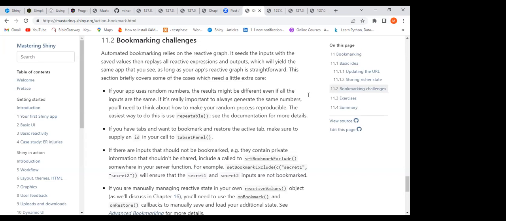In a situation where your app is not so complex, it could still be a straightforward approach to bookmarking. So the first scenario that could be a challenge is if your app uses random numbers, the result might be different even if all the inputs are the same. And if it's really important to always generate the same numbers, you will need to think about how to make your random process reproducible. In a normal data analysis project, that's when you use set.seed. But in this situation, you are actually going to be using the function repeatable. You can check the documentation for more details.